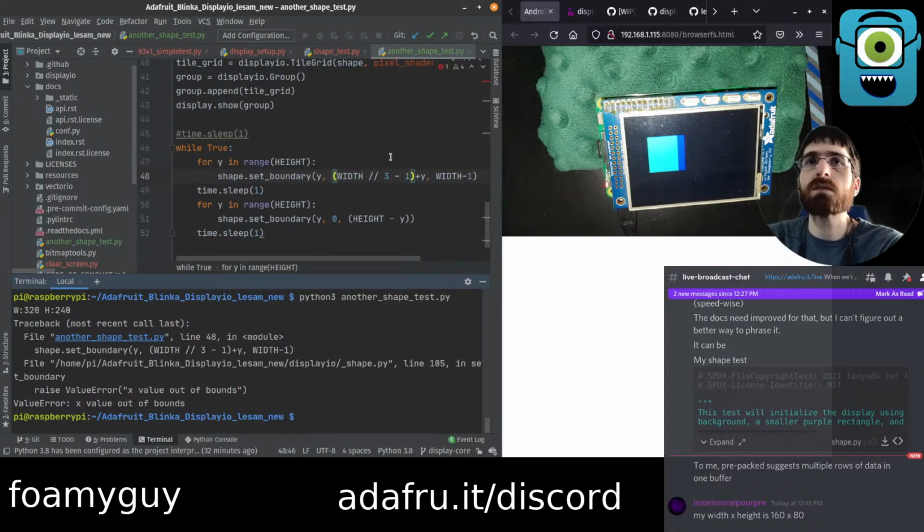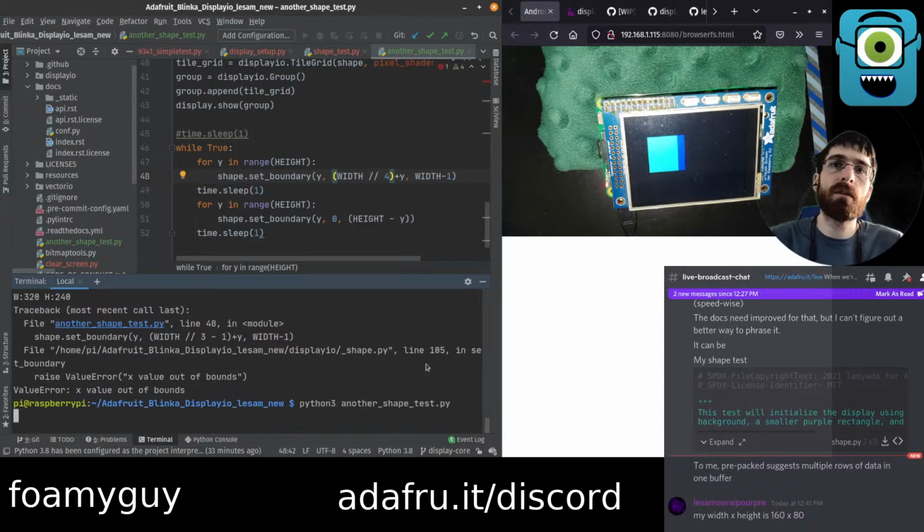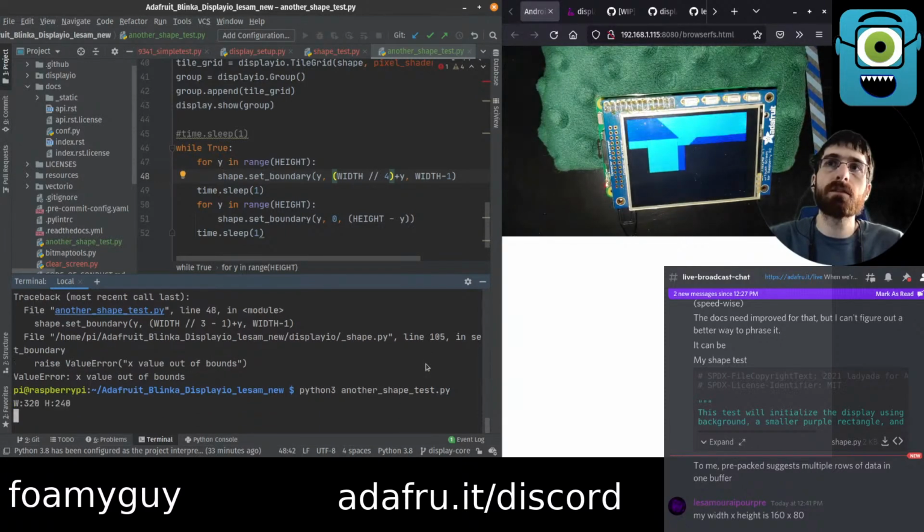This is out of bounds. So -1. That should always be in bounds. Is it supposed to be over 4? It's supposed to be over 4. Yeah, 4. I don't know if we need -1. There it goes. Okay. Whoa.